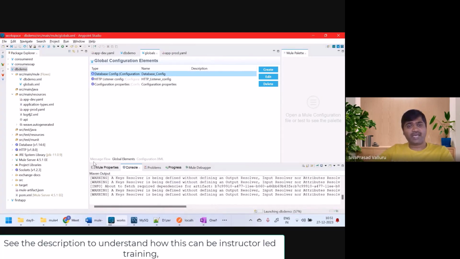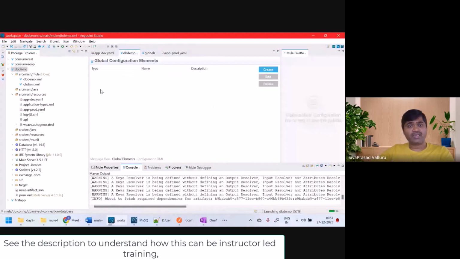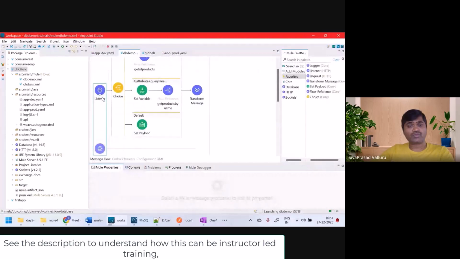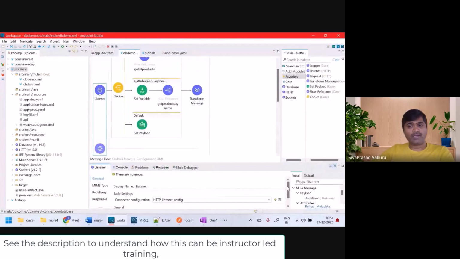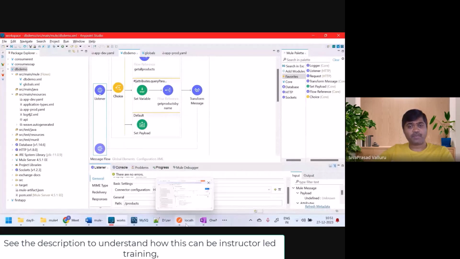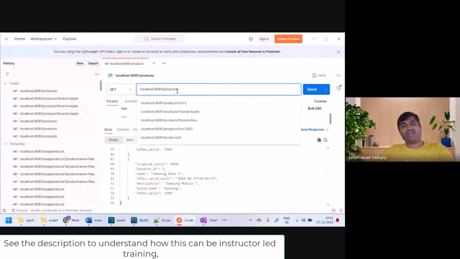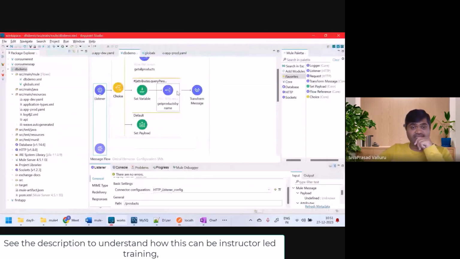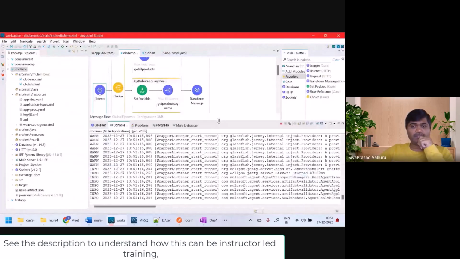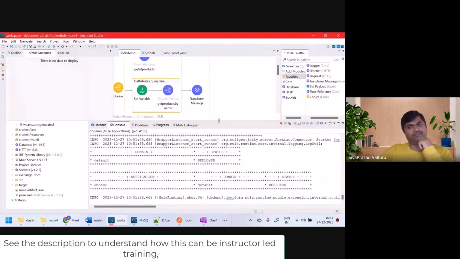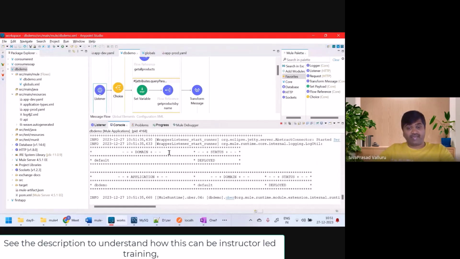So once it starts, let me try to check. I'll have to give a request to localhost 8081/products. Yeah, I'll give a request once it starts. Let us see if it is starting successfully or not. Deployed. Fine. Now, let me give a request.